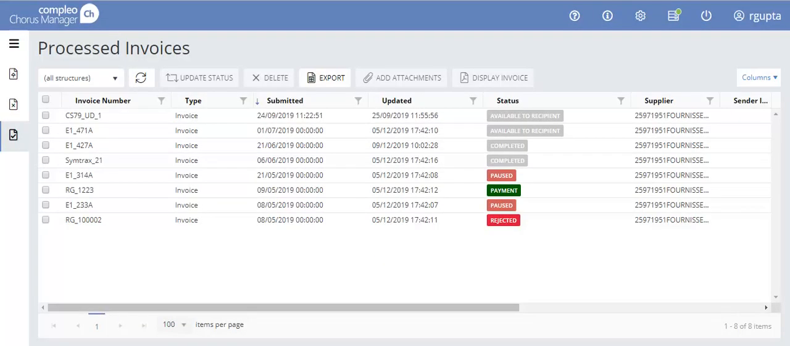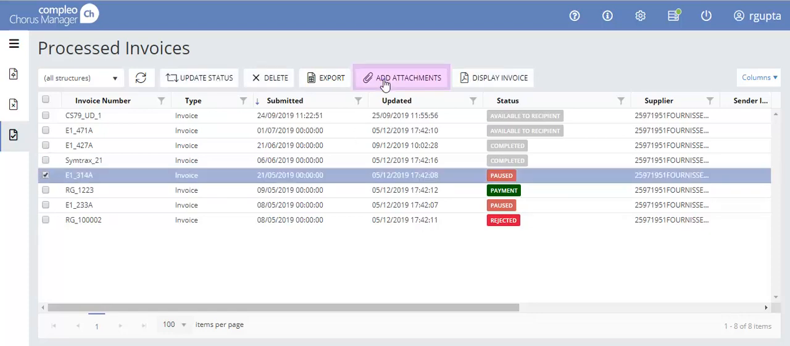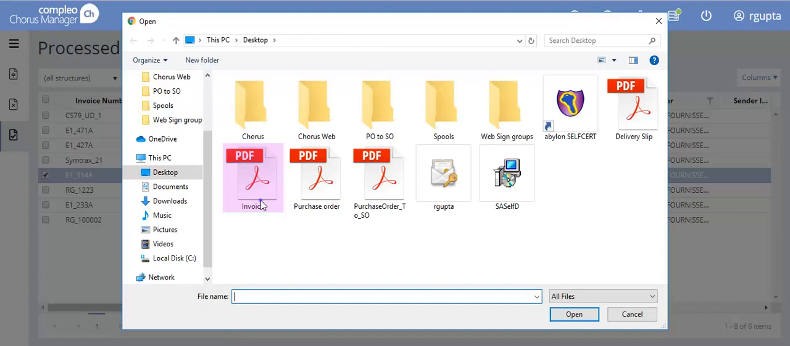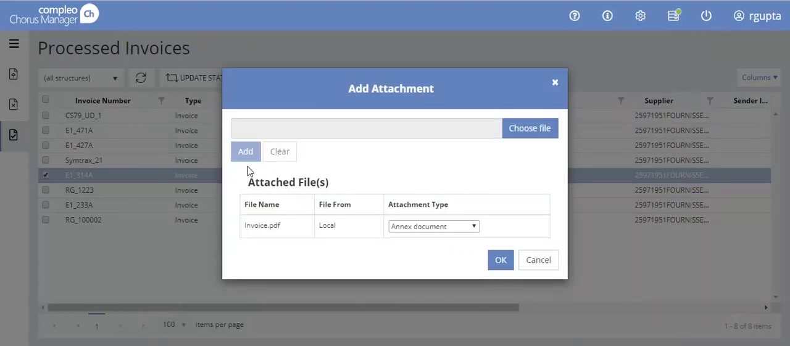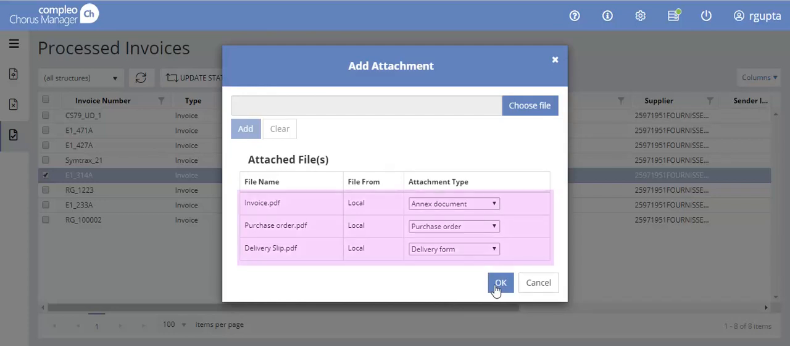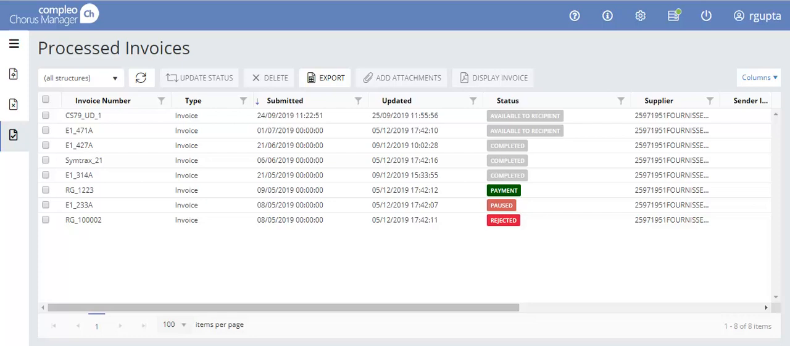Let's take an example. Select an invoice with paused status and click Add Attachments button. Browse and add the files you want to attach with the invoice. You can also attach multiple files to the invoice. You can see that the invoice status changes from paused to completed.